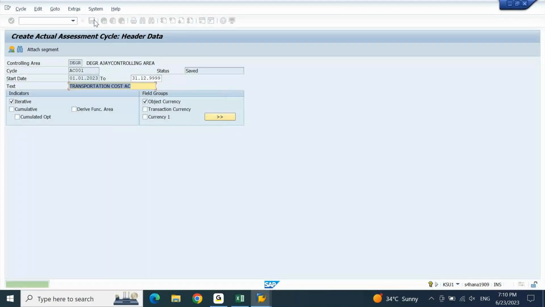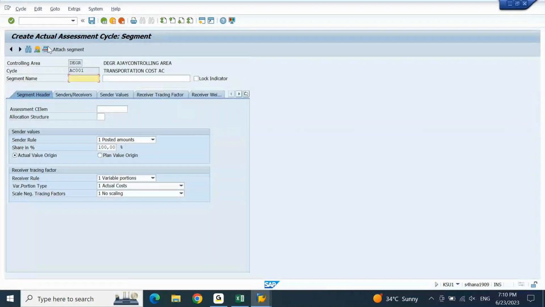Next one, let us click on attach segment. Currently we are proceeding with one segment. I'll put segment name also the same, AC001. This also I'll put the same description, assessment cycle for transportation cost.